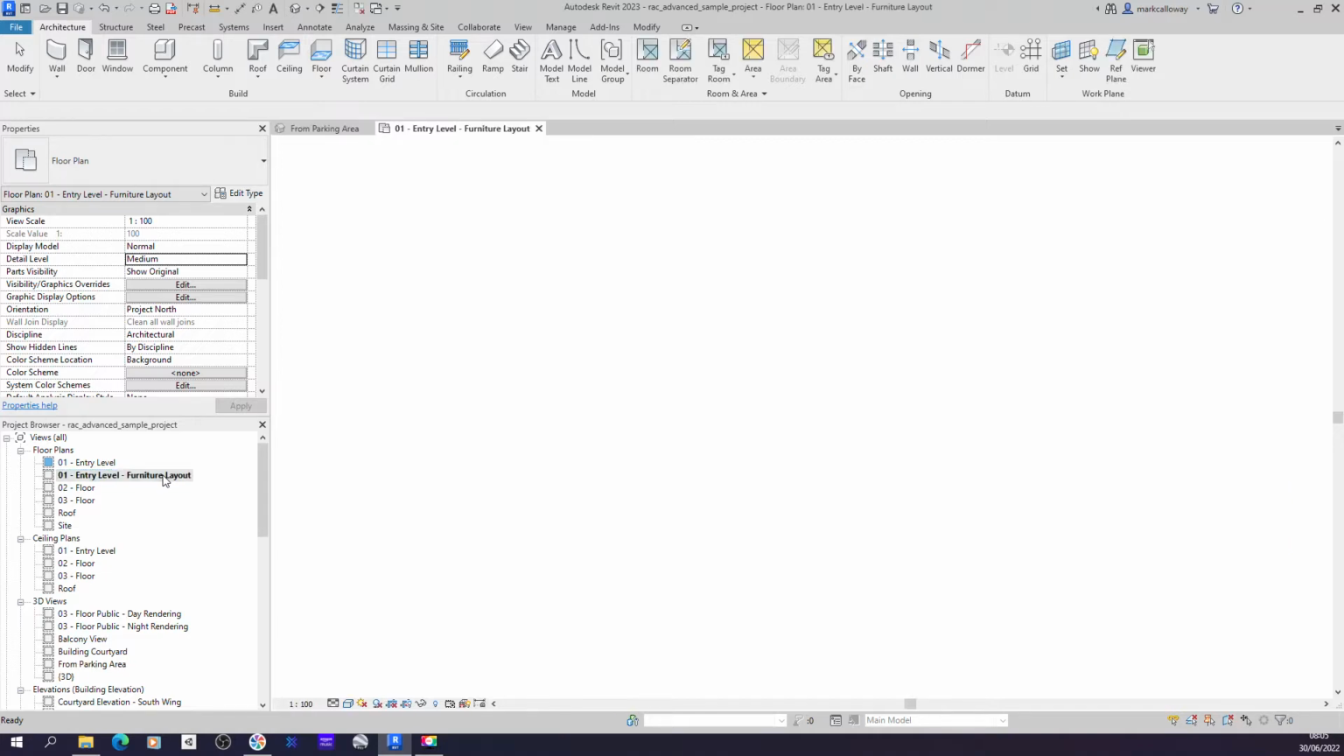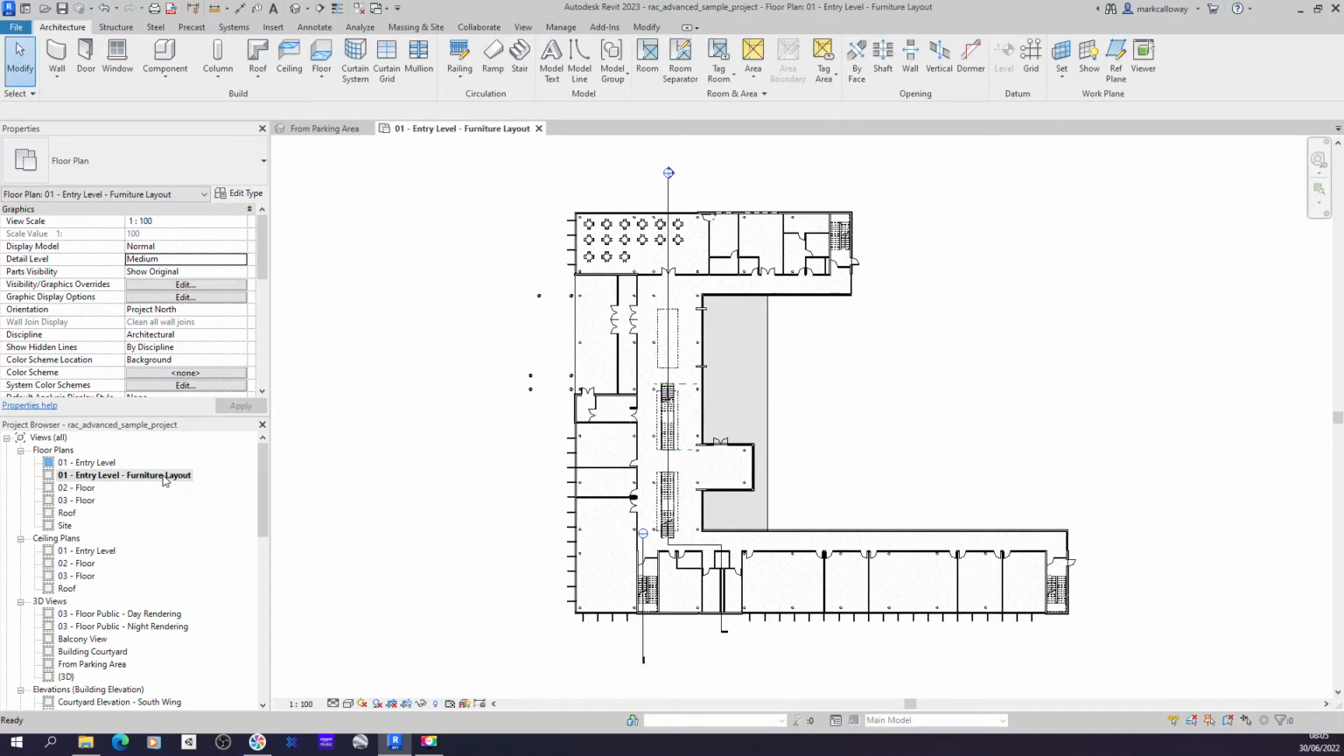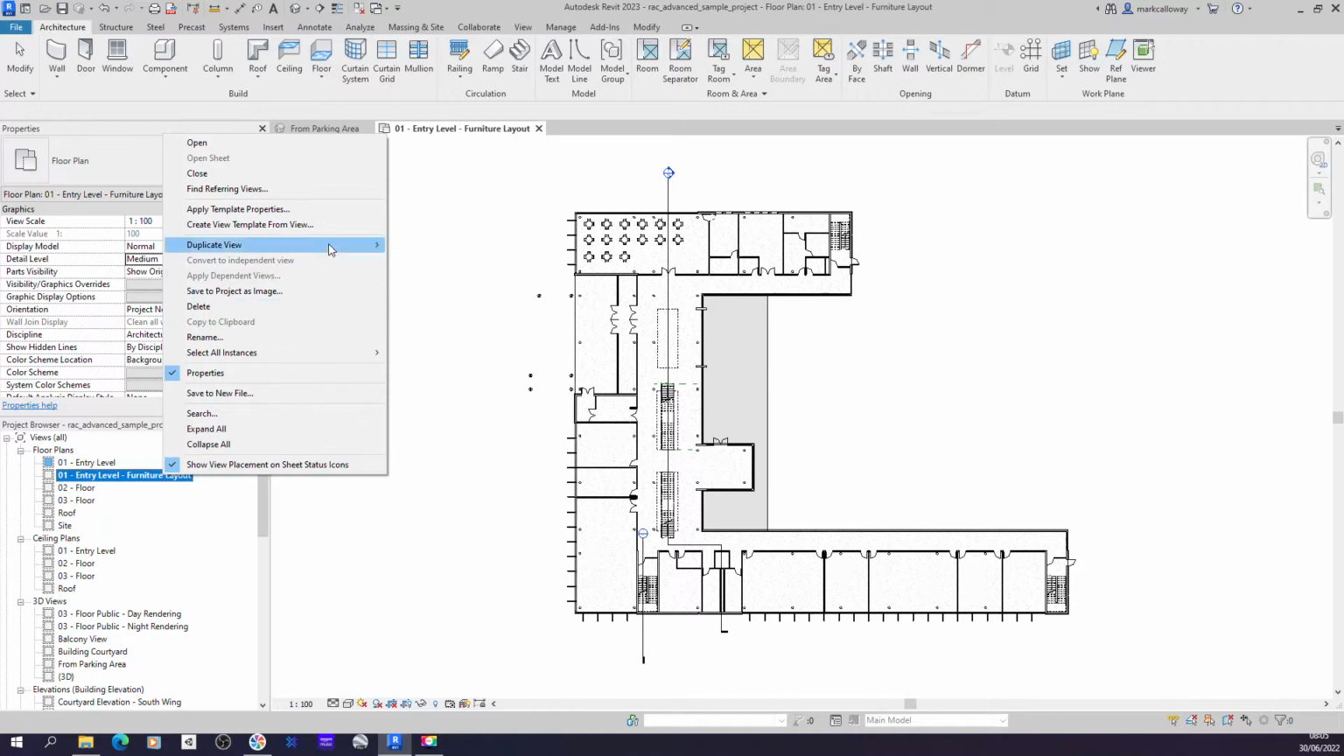So if I select this entry level furniture layout view, I can right click on that, and in the context menu I can duplicate the view, and there's actually 3 different types. Duplicate will duplicate the view but without any detailing. So any dimensions you've added, any room tags, anything that's detailing or annotation won't get copied across. You'll just essentially get the model that's in the background. Duplicate with detailing will make an identical copy of the view and you'll get all the detailing as well.